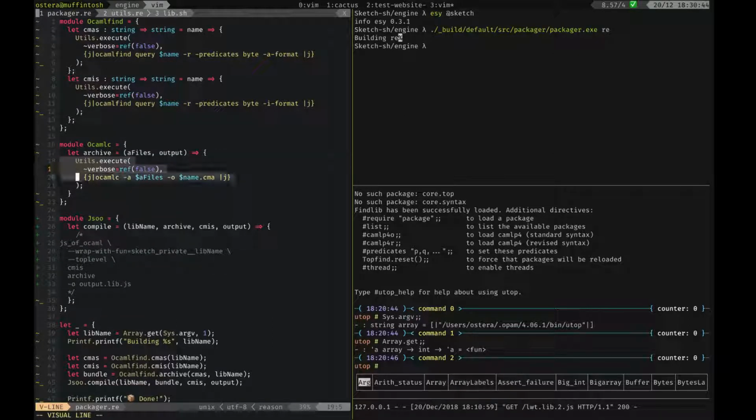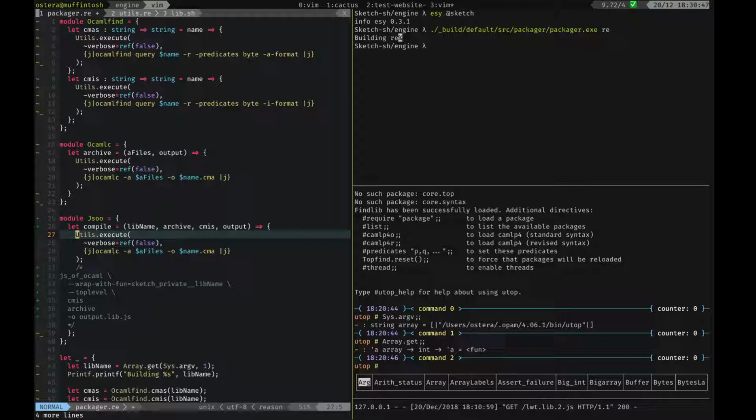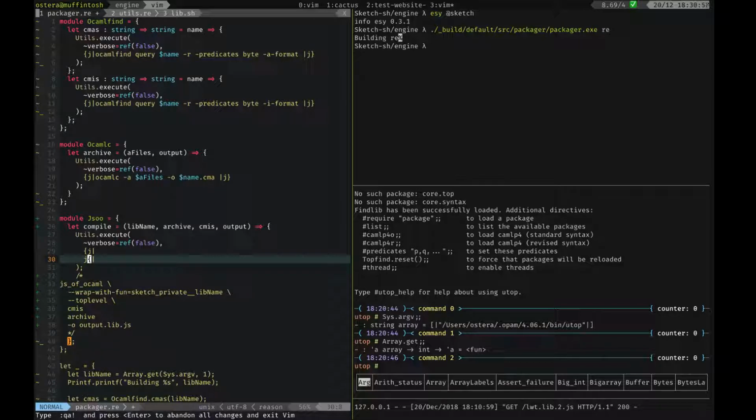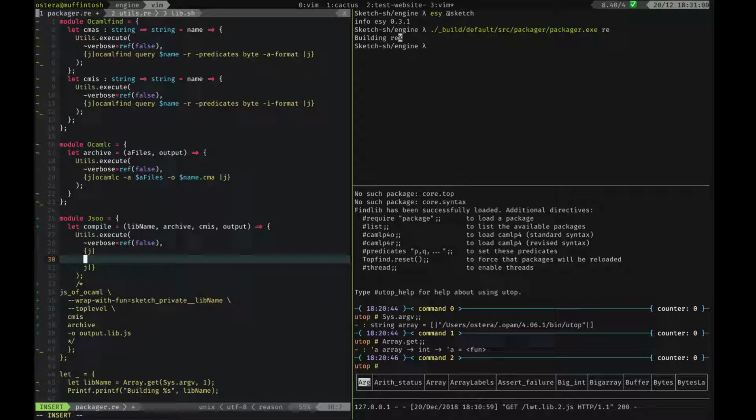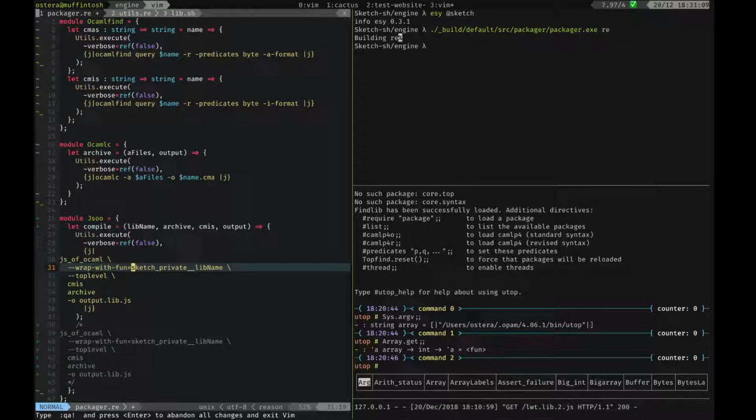Looks good to me. And then the command that we need to run here is a little longer. Okay, let's do this. But this, as everything is stringly typed, so it should be okay. Dir name, we have a top level. CMIs are here, the archive here, and we have the output lib.